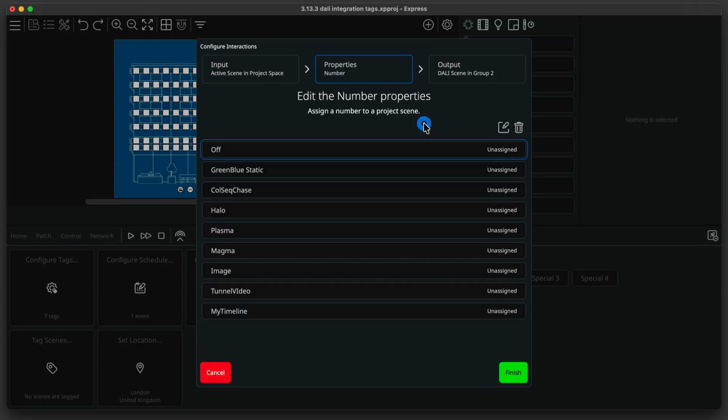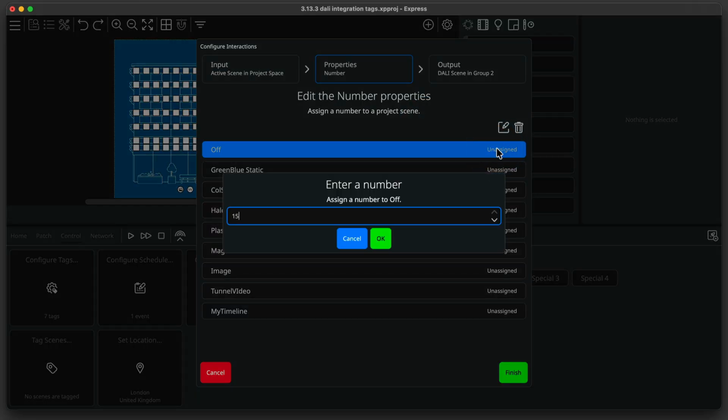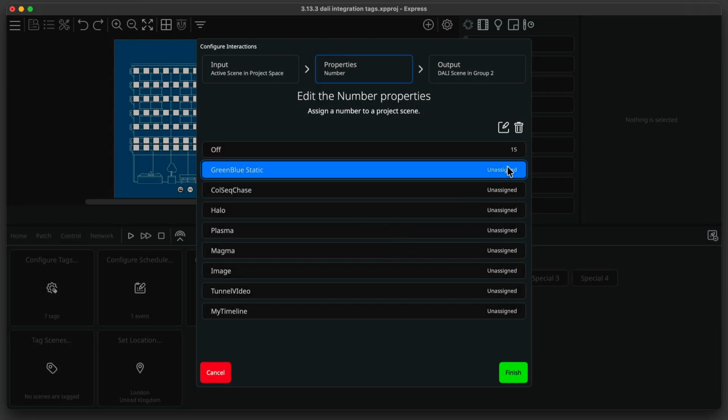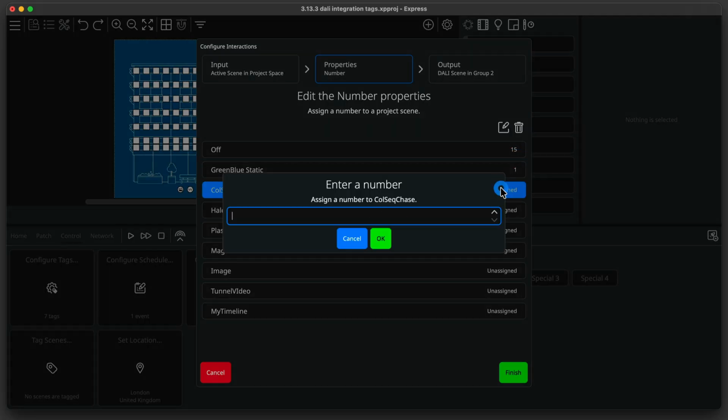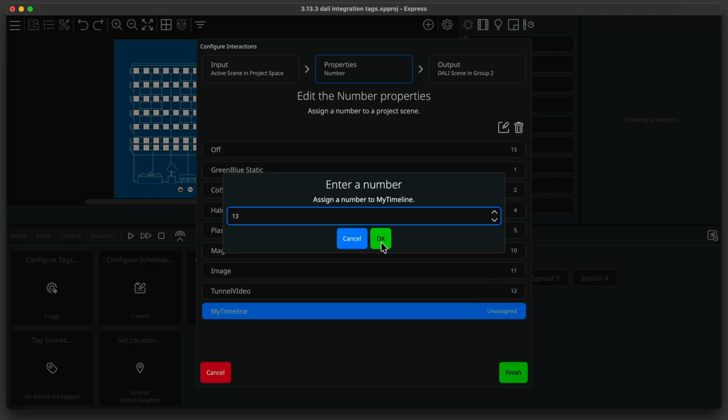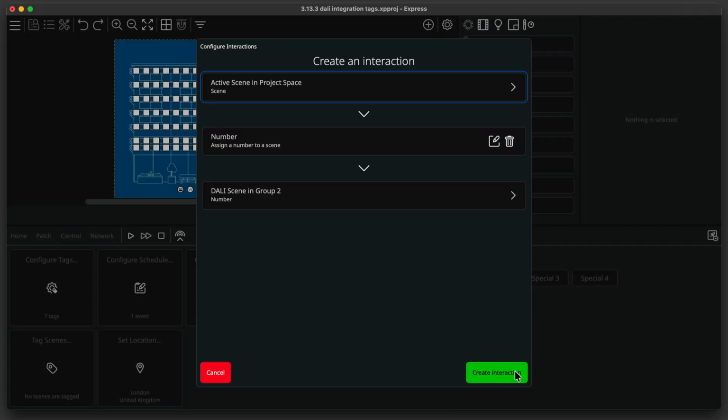This DALI scene recall command will then be sent on the DALI bus when other Express programming or controls start the specified scene. This is perfect if you need an Express system to interact with an existing DALI system, but isn't required if you only need to control fixtures.